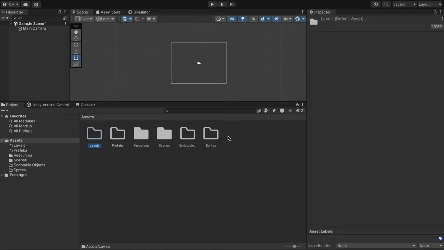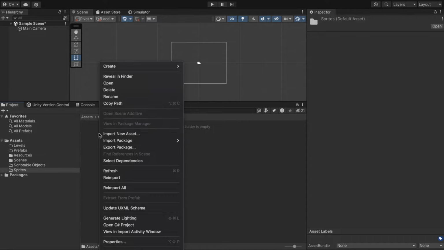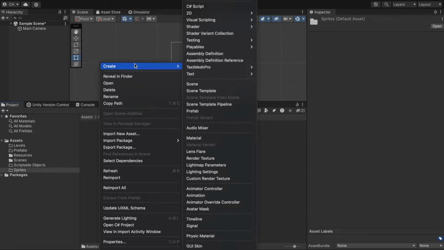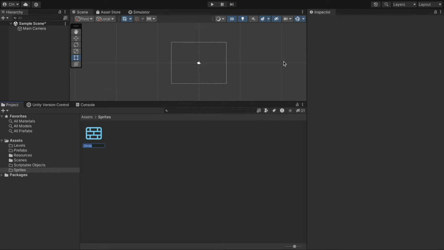Now we can create the sprites. So in here, we're gonna need a dot sprite. So it's just gonna be a circle. So we can go to create, 2D, sprites, circle. I'm gonna call it dot, or we can say normal dot since we're gonna have different types of dots.